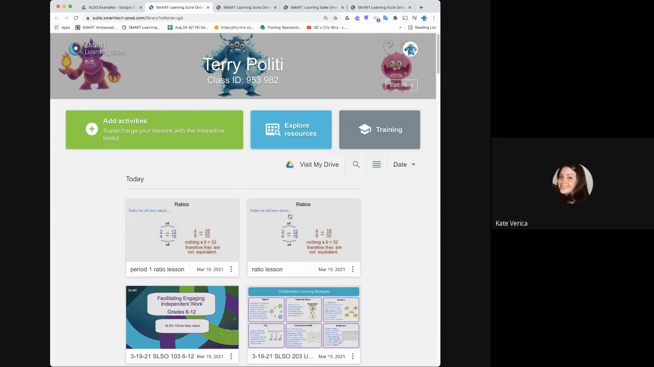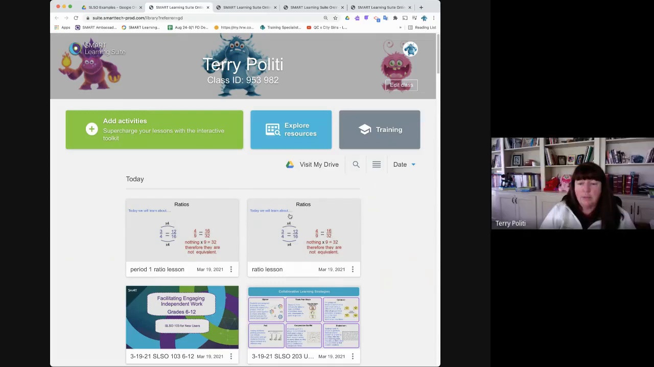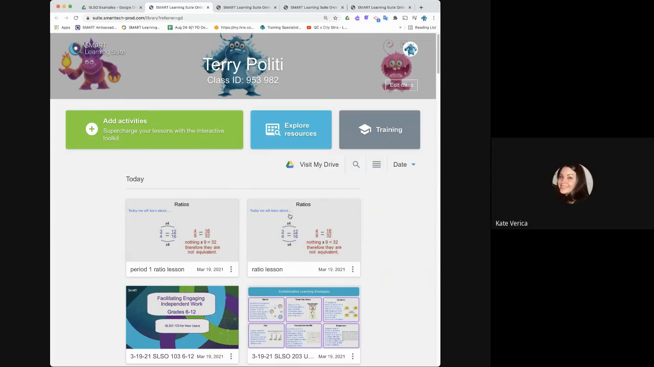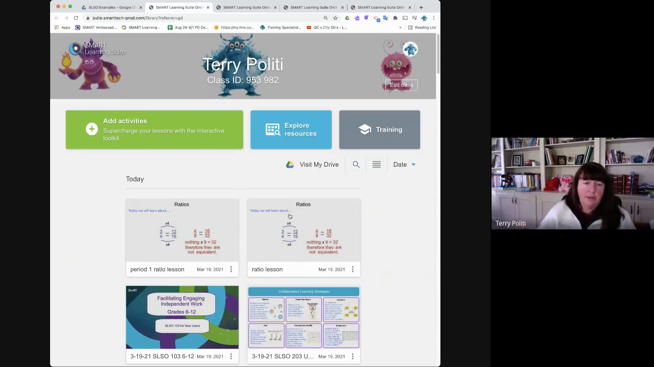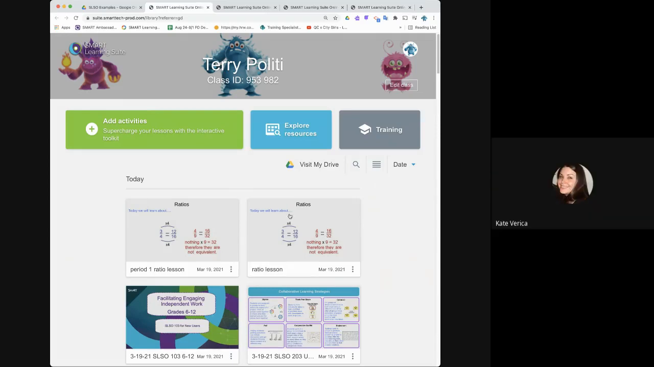Wait, so I go inside the folder and then I go to new and then I scroll down to more. Okay, got it. And then you should see Smart Learning Suites on the pop out, and it should be down towards the bottom. Got it, thanks. Yep.